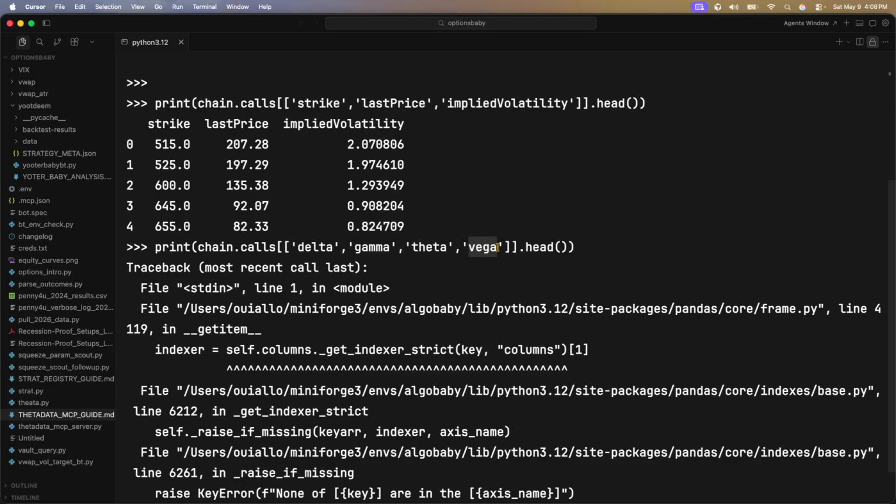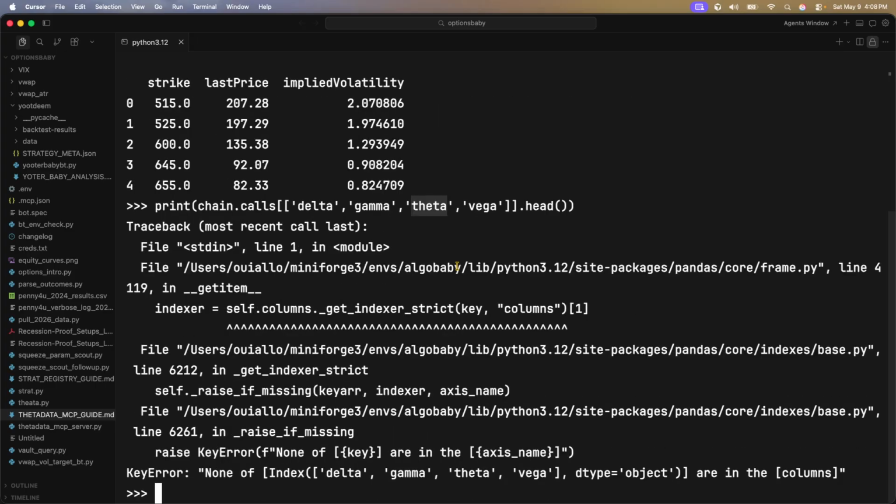So I really don't care that much about Vega. The top three are going to be Delta, Gamma, and Theta. So when I try to get these from Yahoo Finance, as you can see, I get an error.